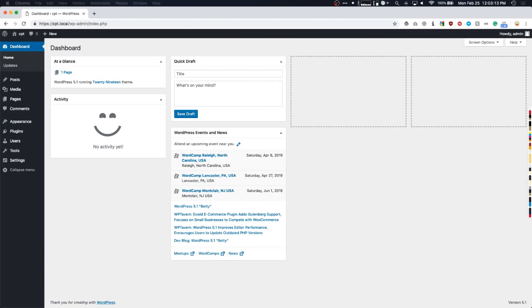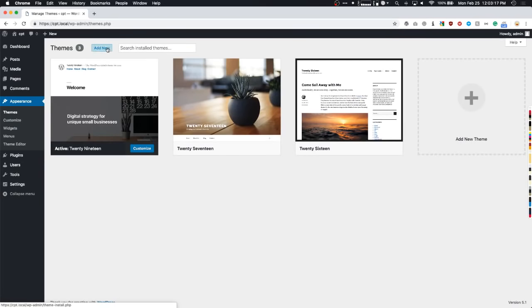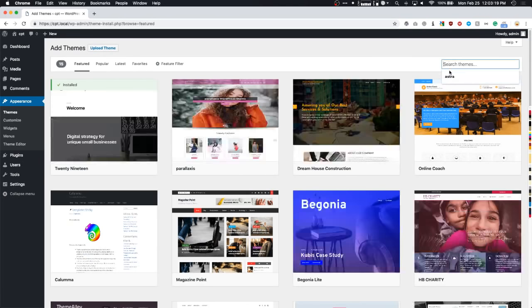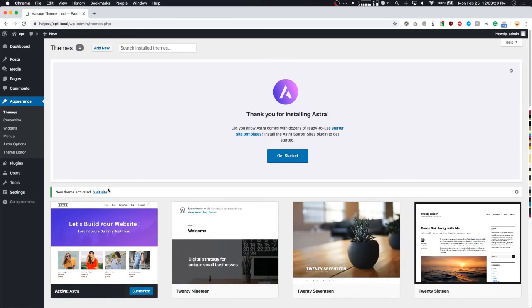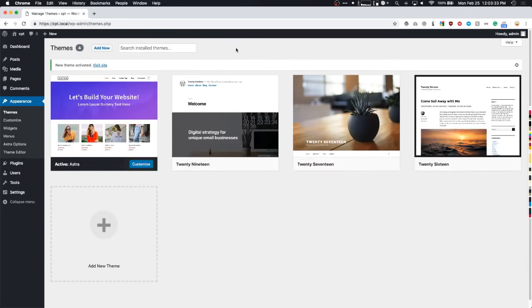First off, we're going to start by installing the theme. I like to use Astra, so I'm just going to quickly install that theme. You can use any theme that's compatible with Elementor, even the 2019 theme. You don't have to have some special theme. That's probably all you need to do to install a theme. Any of these themes will work well, but like I said, I'm using Astra.